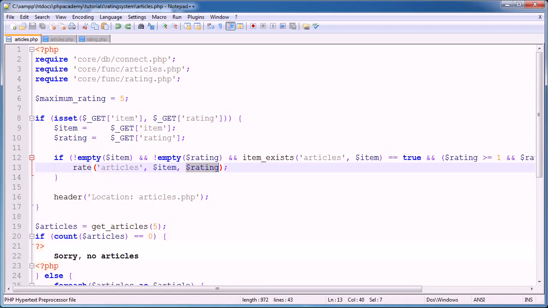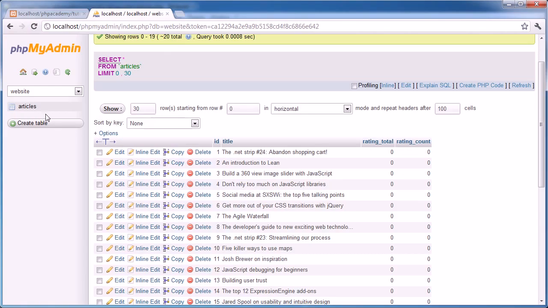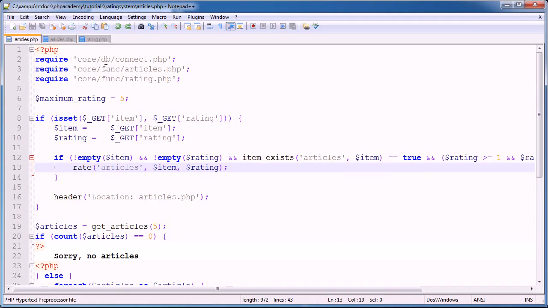And as I said, the reason that we're able to pass this table name is to keep flexibility. So we could have another table called blogs with the same ID, rating total, rating count, and we could just as easily go ahead and rate blogs as well in whatever fashion we wanted. We could do it however we wanted. That might vary across your website, which is why we've created a function that allows us to do so. And then it redirects back to this page.